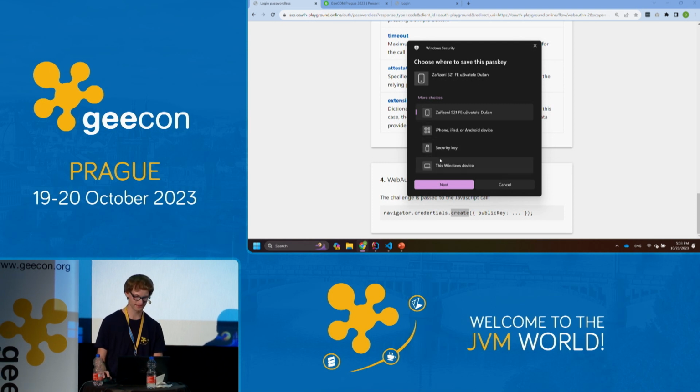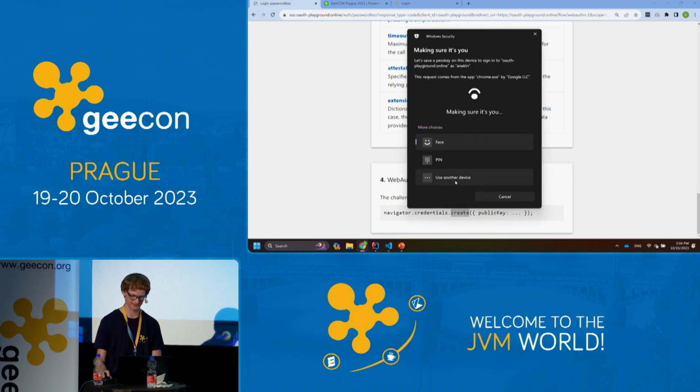This is Chrome, by the way. So in a different operating system or different browser, it may look different. But in this case, it already provides me my phone, which I've paired before, or I can pair a new phone or new device. I could also use the hardware security key if I had one. And basically, the last option is what I will use directly, because this device, it's easier.